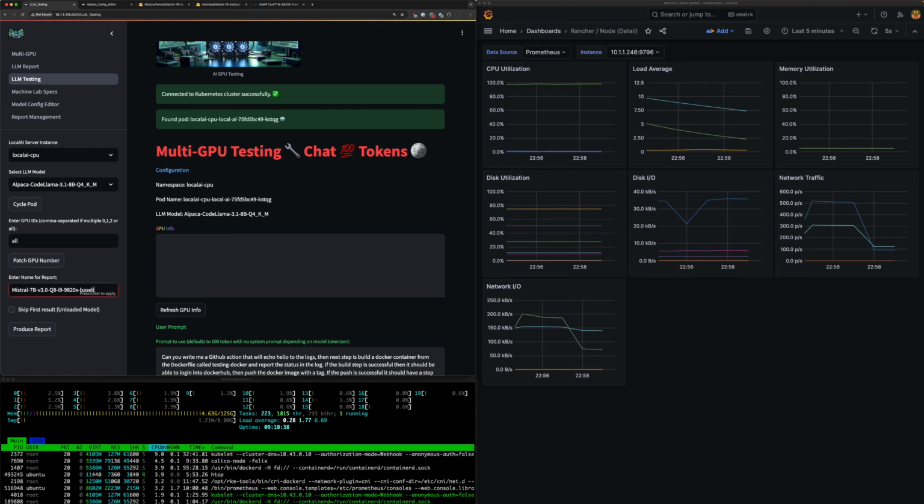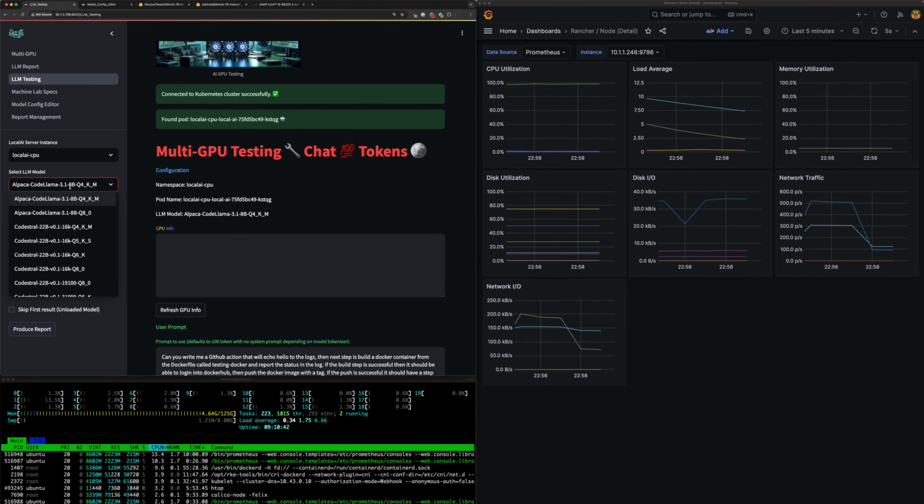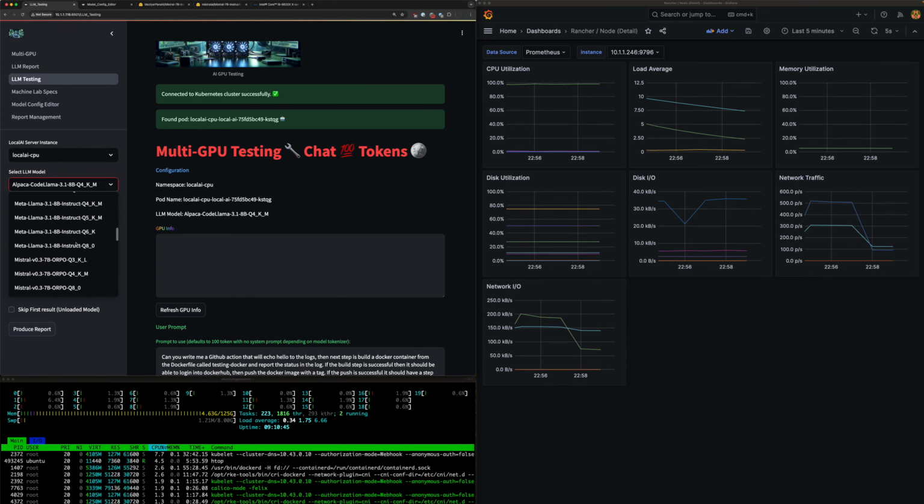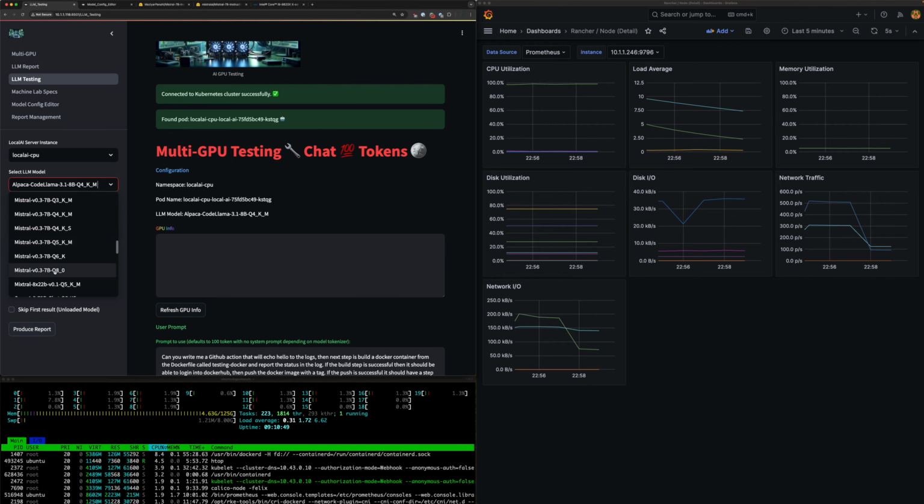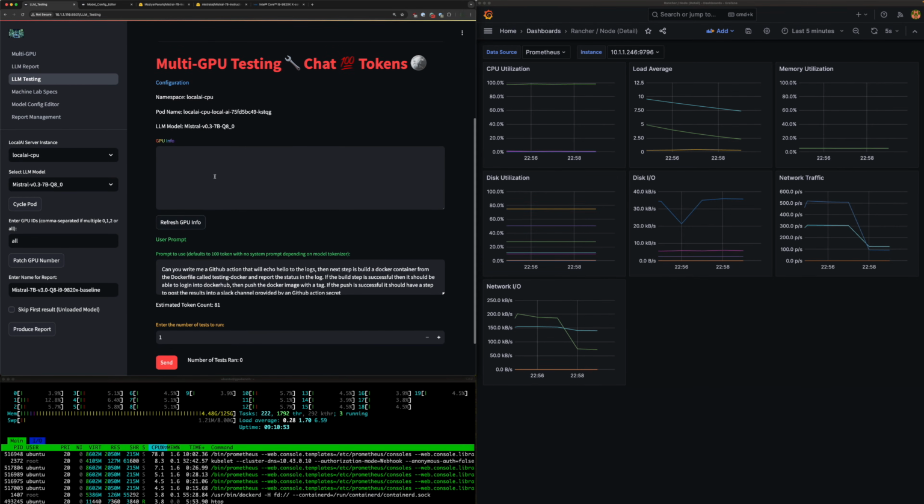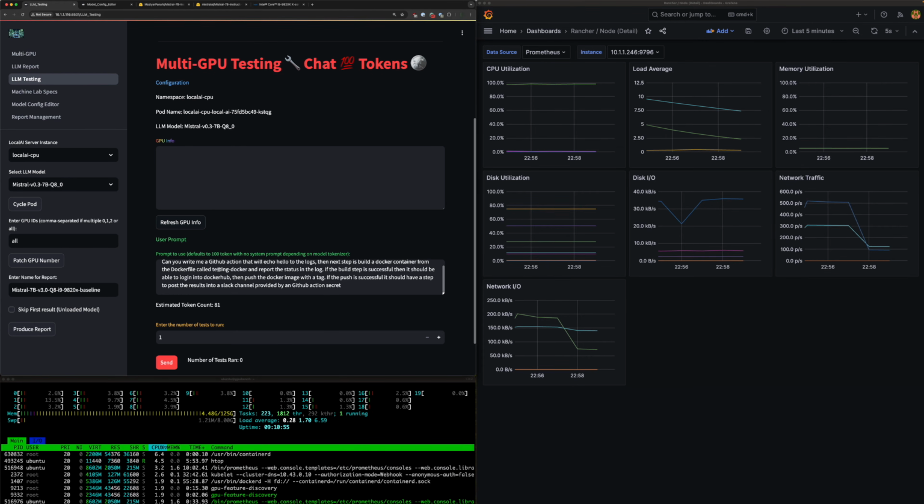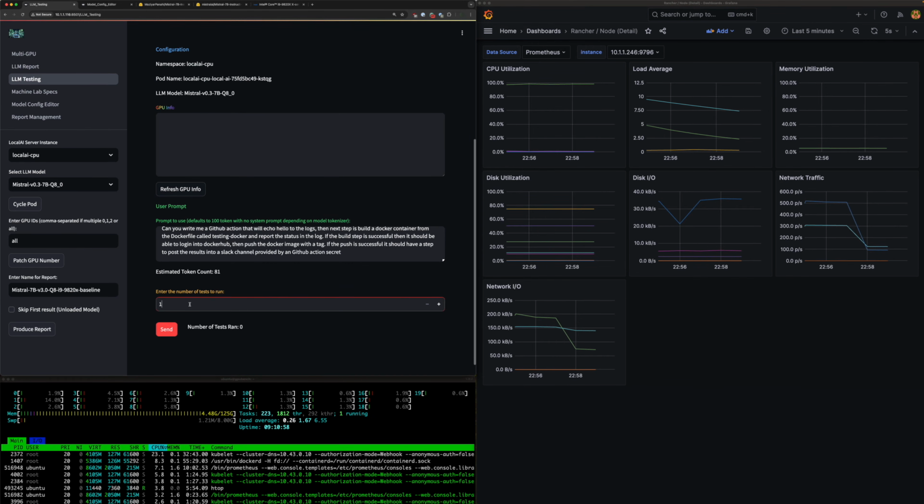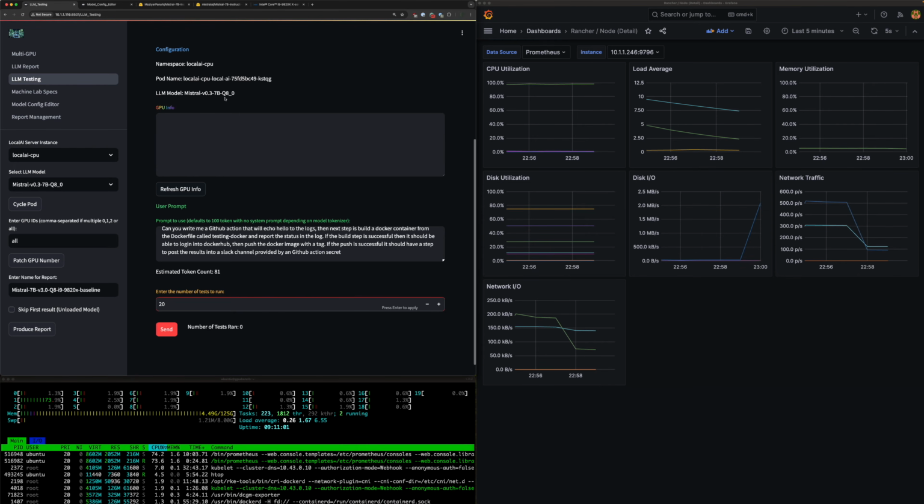i9-9820X baseline. Let's make sure we get the right model selected. Then this time it's the Q8 quant again. Alright, Q8. And let's get our typical 20 tests in there, and you can see that there's no GPUs. Remember, this is pure CPU inference here.